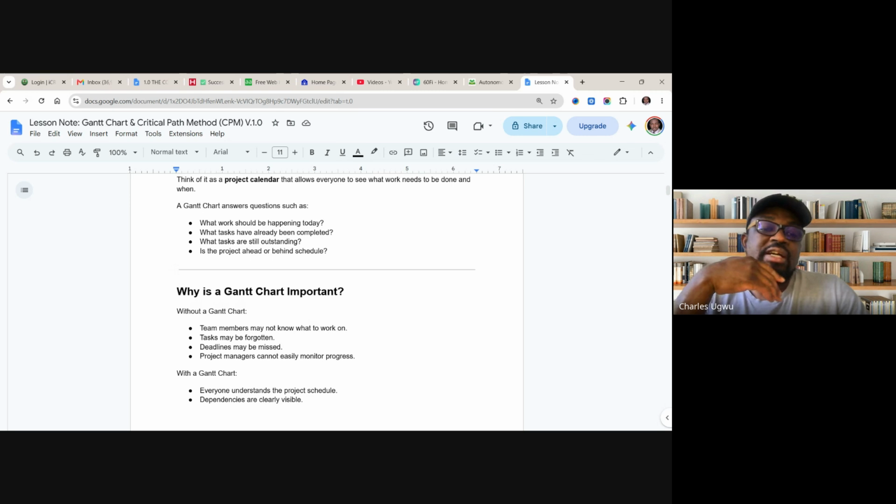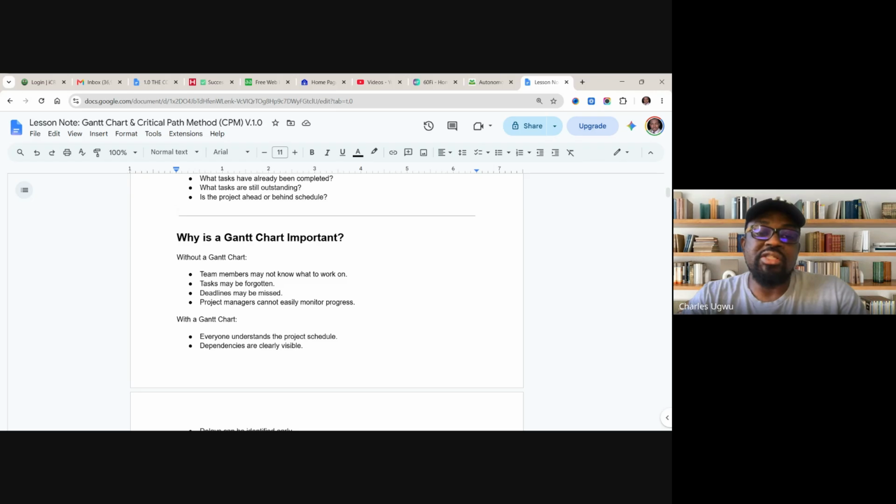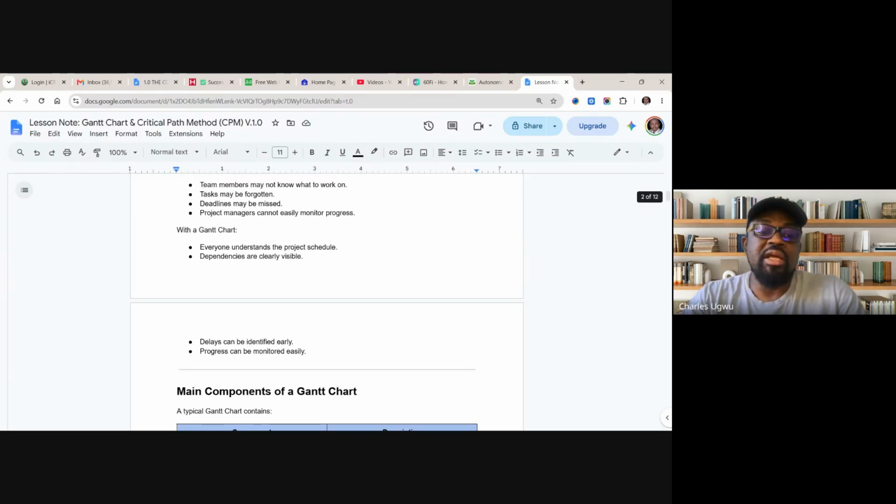So why is a Gantt chart important? Without a Gantt chart, team members may not know what to work on. Tasks may be forgotten. Deadlines may be missed. Project managers cannot easily monitor progress. With Gantt charts, everyone understands the project schedule. Dependencies are clearly visible, delays can be identified early, and progress can be monitored easily.